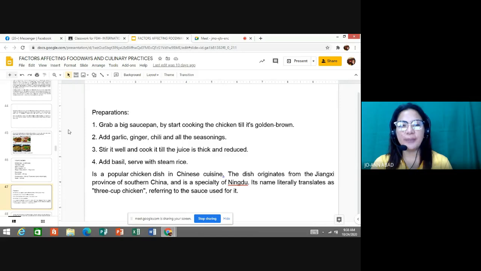So that is the popular chicken dish in Chinese cuisine in China and Taiwan. The dish originated from Jiangxi province of southern China and is a specialty of Ningzhou. Its name literally translates as three cup chicken, referring to the sauce used for it. So that is why it's called three cup chicken, because of the three part cup.